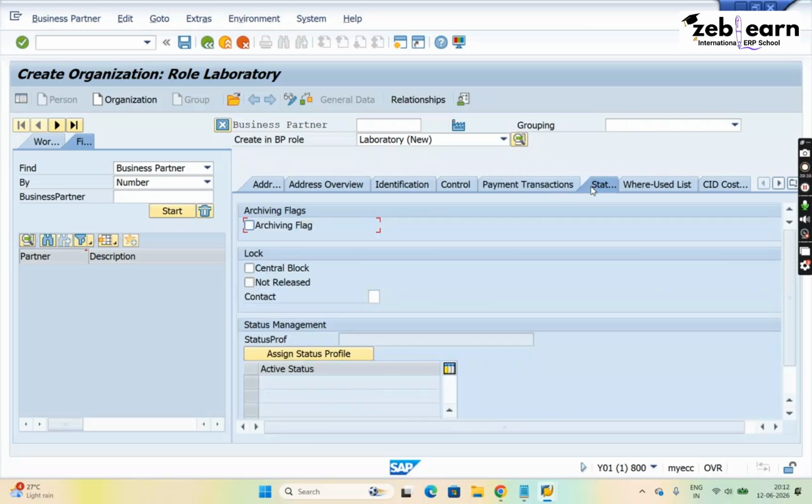Okay, next we have the status tab. So what is a status tab? Again, there are some very important options here in the status tab. One is the archiving flag. What is this archiving flag? And why do we need the archiving flag?